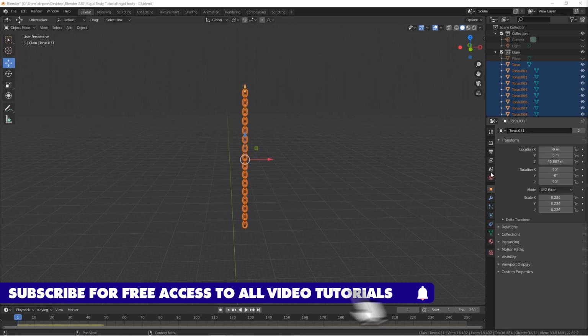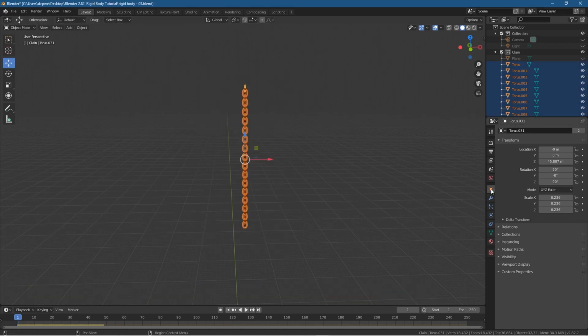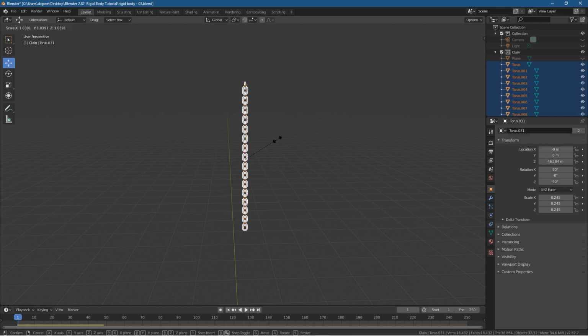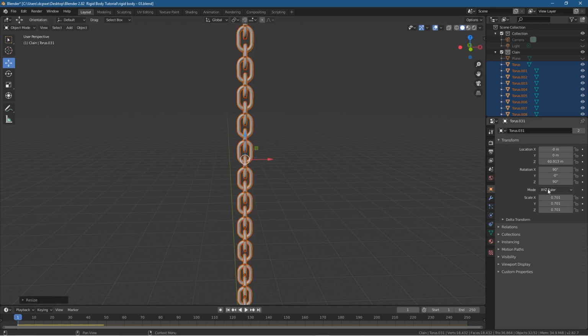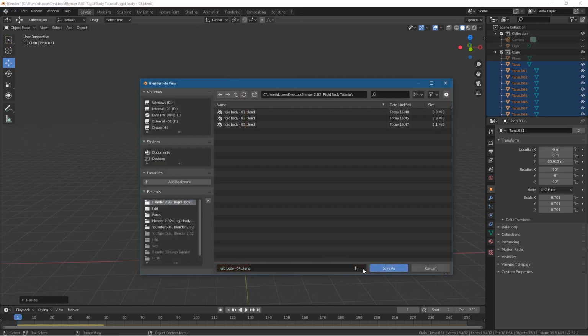Okay, so we need to work with this chain. What I'm going to do is just left click and select the chain. I'm going to go to the properties section, click inside here, then left click outside. I want to scale this to about 0.7, somewhere around that number. It can be a little bit bigger. So I'm just going to press S to scale, and scale it out to around 0.7. So the chain's a bit bigger. Let's go to File, Save As, and save this as version 4.